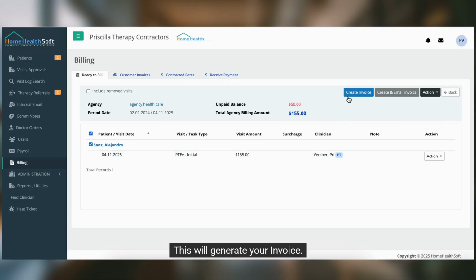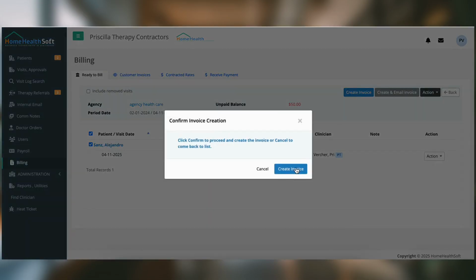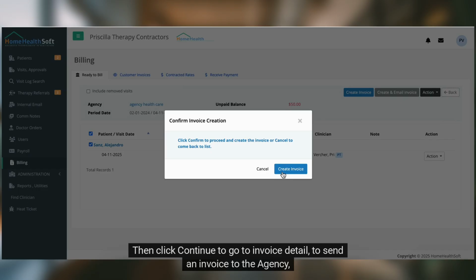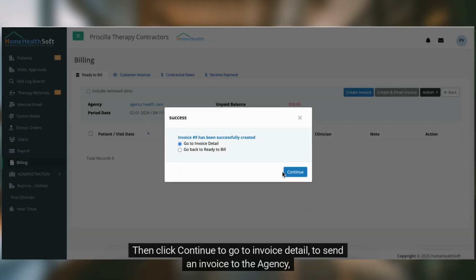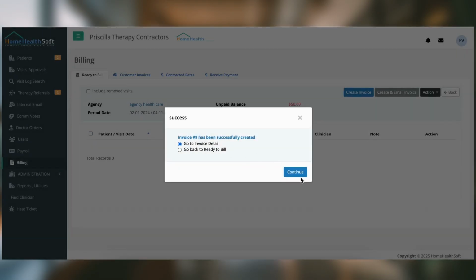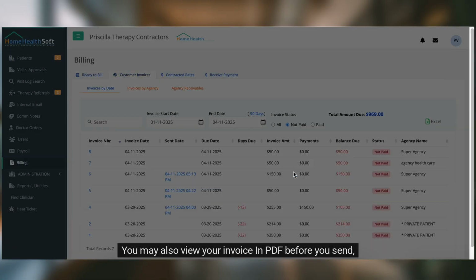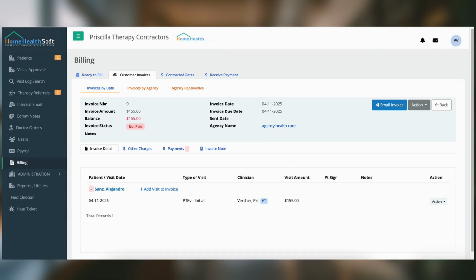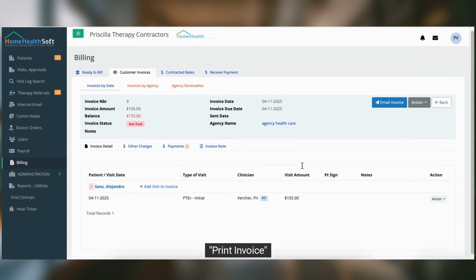This will generate your invoice. Then click Continue to go to Invoice Detail to send an invoice to the agency. You may also view your invoice in PDF before you send by clicking on Action, Print Invoice.